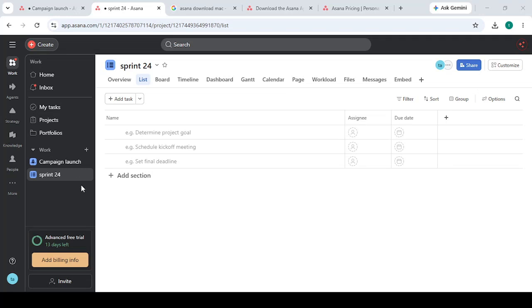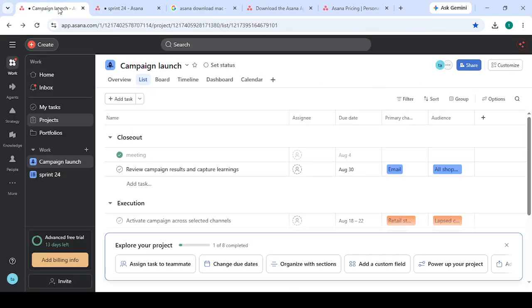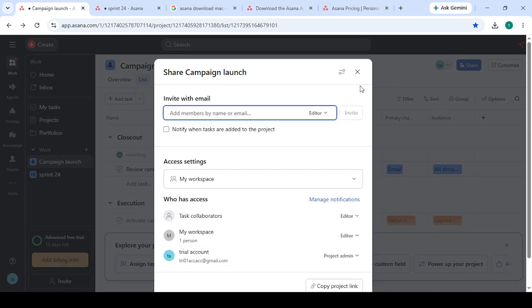In today's video, I'm going to teach you how to export an Asana project to CSV and open it in Microsoft Excel. This is a simple and useful process if you want to review your project data outside of Asana, share it in a spreadsheet format, or do some additional sorting and analysis in Excel. The good news is that the whole process only takes a moment once you know where to click.